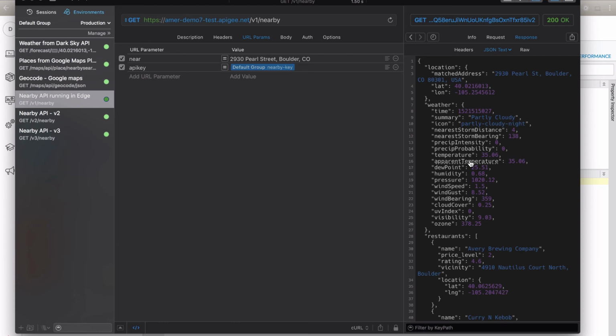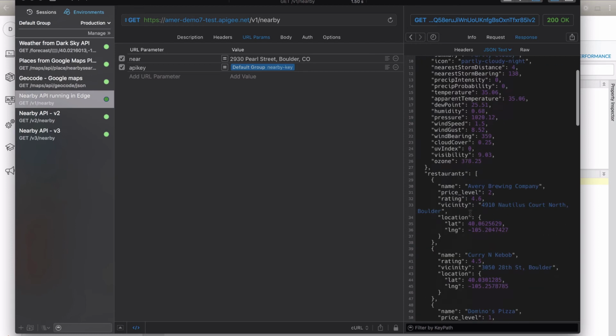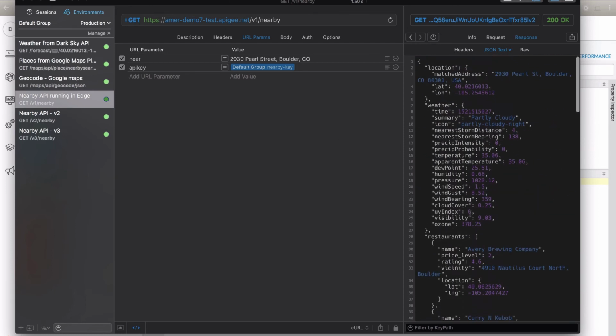So what's nice about this is all that complexity of how we call things, where we get latitudes and longitudes and things like that, that's all hidden away. All we need to do is call this with a street address and the API key that's been given to us as an application developer, and we get back a purpose-built set of data. So this is exactly what we want for our application. The burden of dealing with all those systems, that's been solved by the API team.